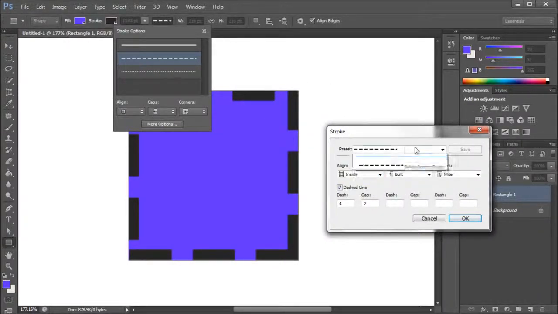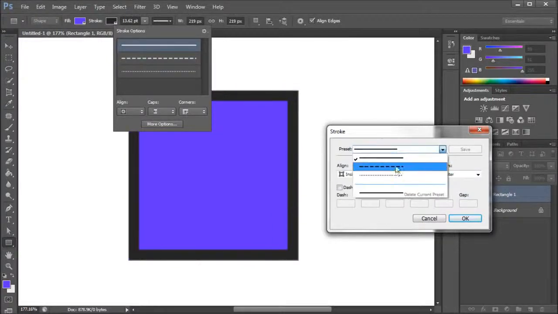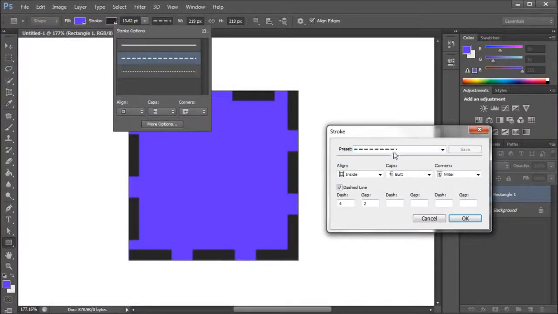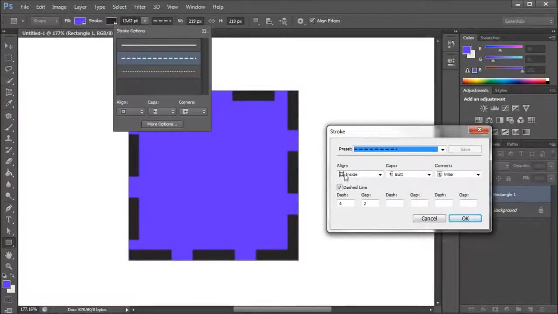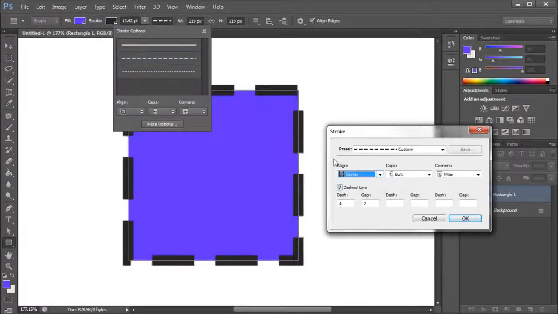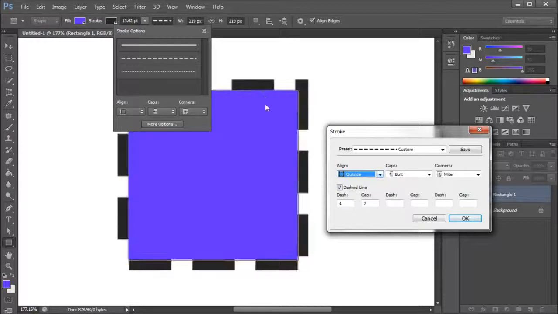So within here, I already mentioned that you have your solid line, you have your dashed line, and you have your dotted line. Now I'm just going to keep it on dashed in order to show you some of this stuff. You have some options of how you want the stroke to be aligned to your shape. So you can set it to inside, so it's basically inside the boundaries of your shape. You can set it to center, so that it centers the stroke on the boundary of your shape, and then outside is completely outside of that boundary.